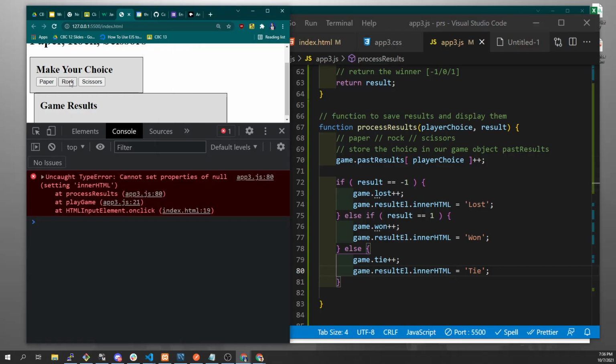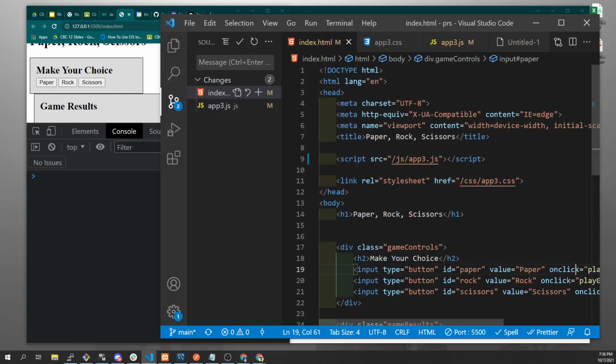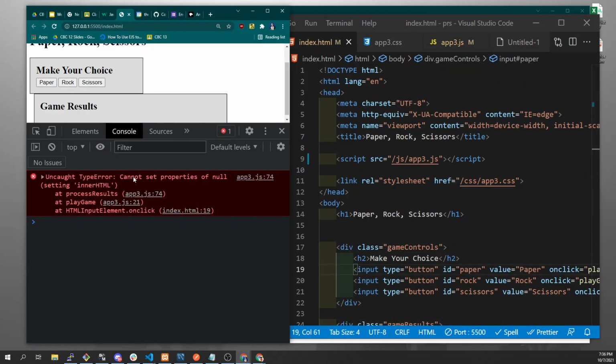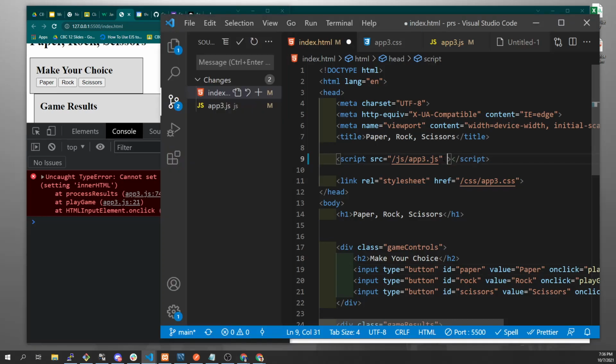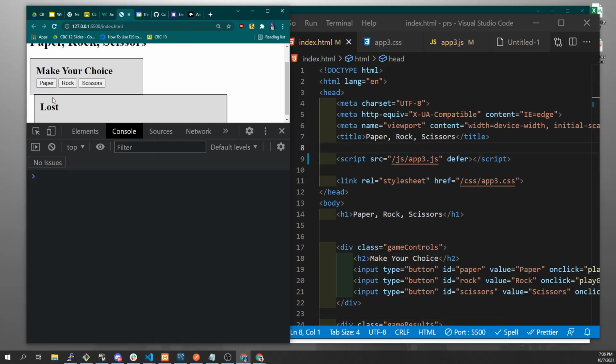So now if I click this, do you see what's happening here? It says cannot set properties of null. It's because I did not put defer as my attribute, so the JavaScript is loading before the page has loaded. Now I click on this, and we do in fact see one lost, tie, as we go.